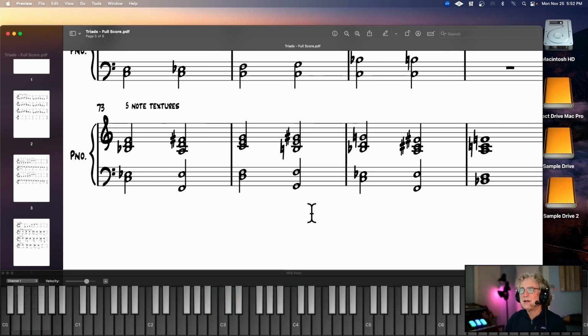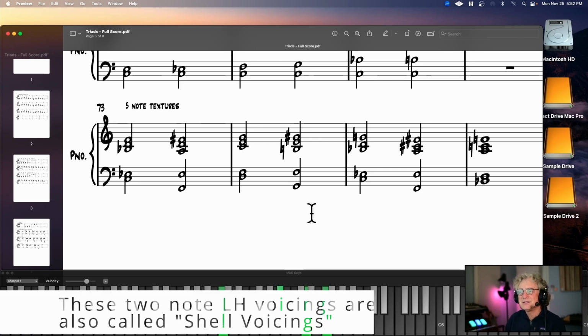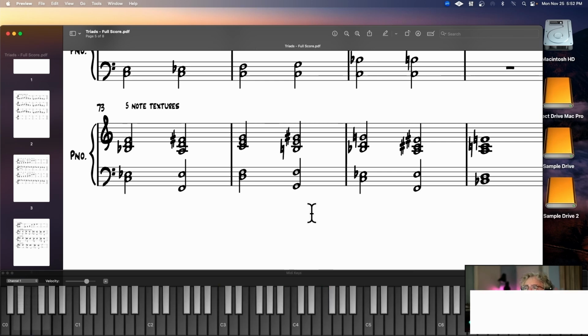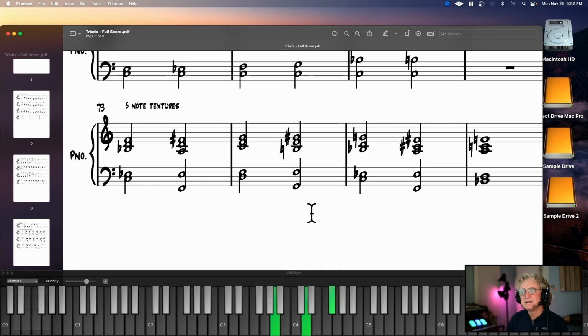So what do we have here? We've got a B flat triad and a C and E flat dyad, which gives us a C minor ninth. We don't need the G here. Not necessary. The next chord is a D in the right hand over F and E flat in the left hand, right? So that's a 13 flat 9.